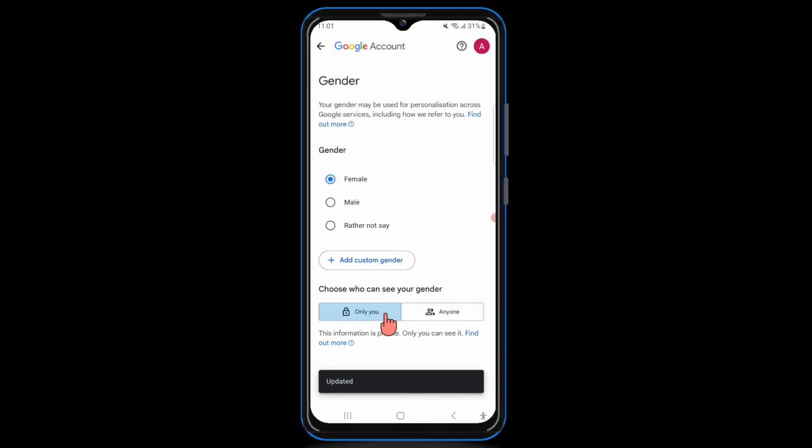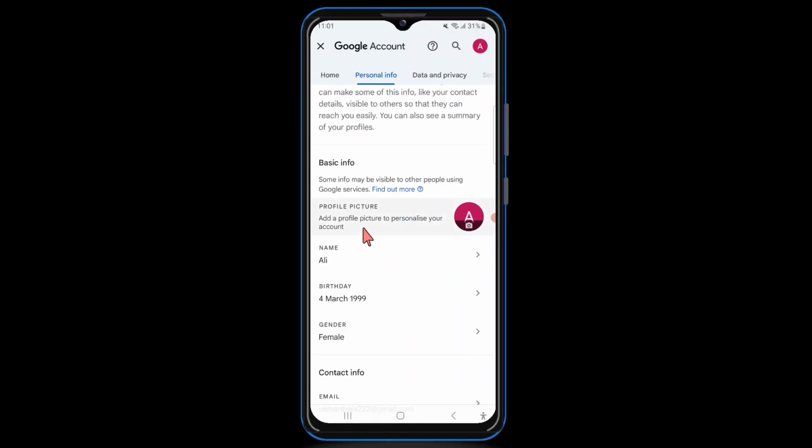And here you can choose whether you want to make it private or you want to make it public. I will suggest you only make it private, and after that, after selecting the gender, you have to click on back arrow, and you can see our gender on this Gmail account has been changed successfully.